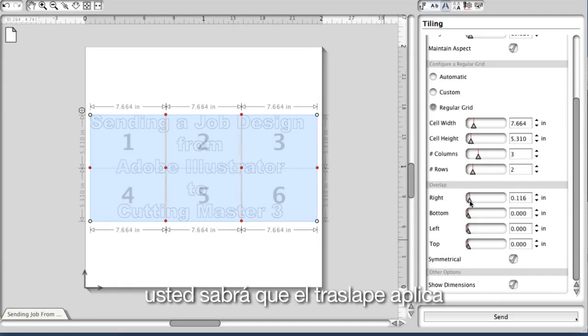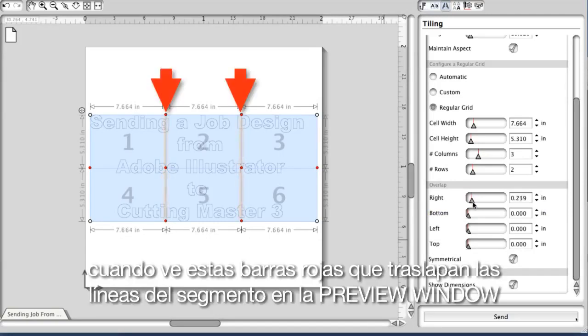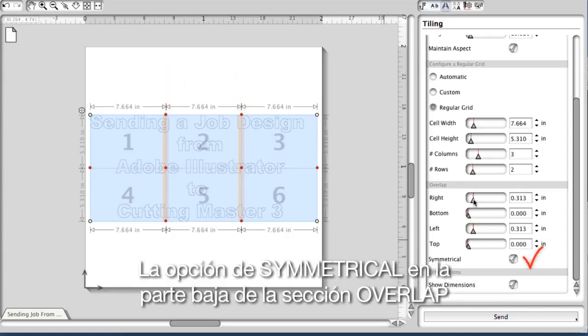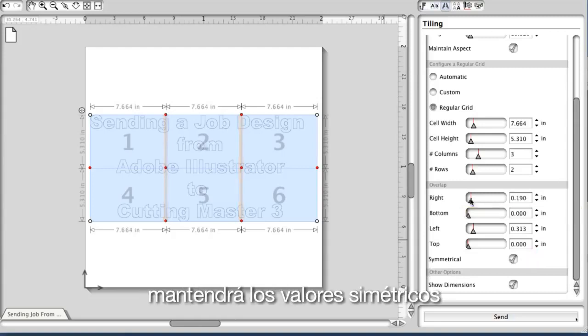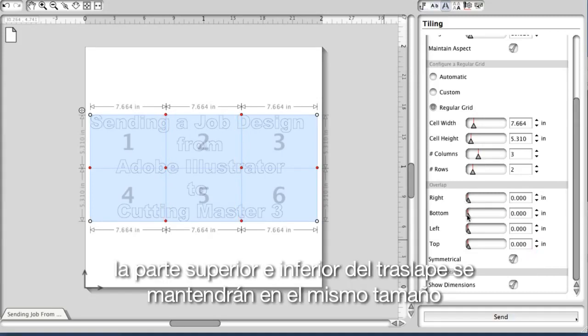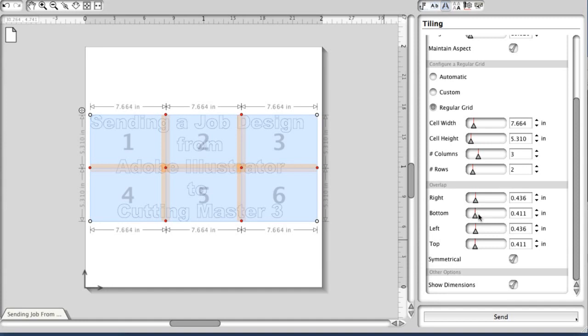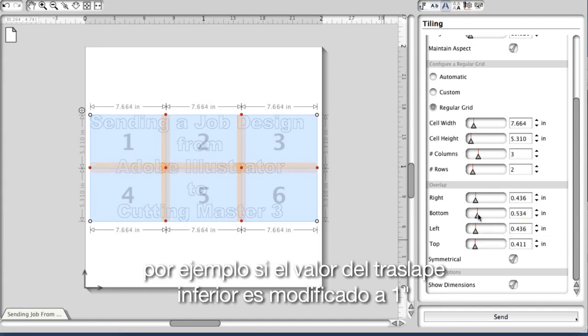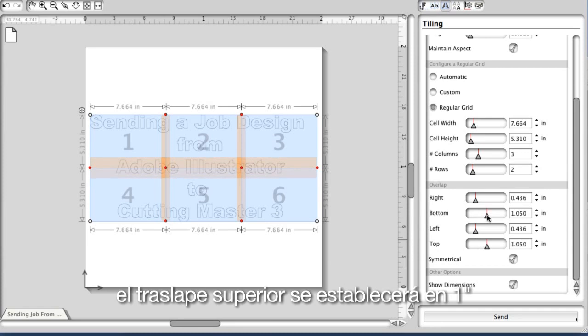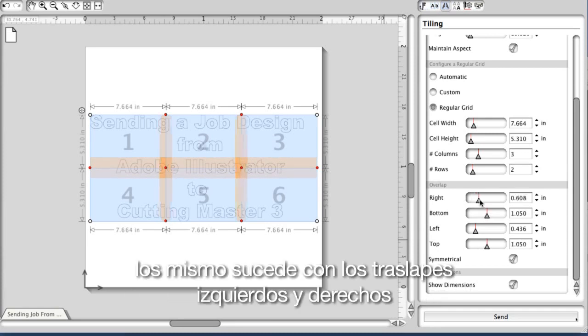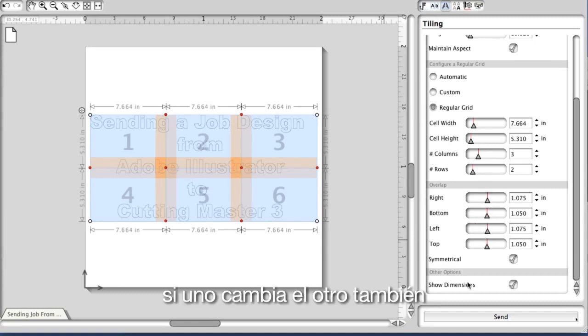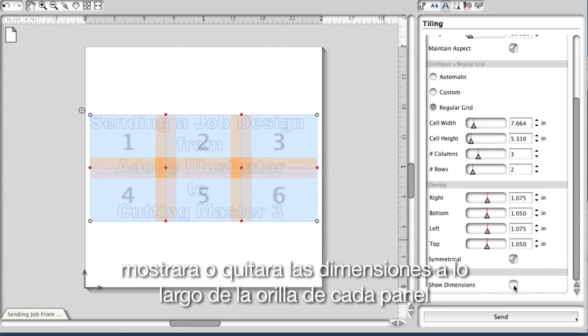You'll know that an overlap is applied when you see these transparent red bars that overlay the tile lines in the preview window. The symmetrical checkbox at the bottom of the overlap section will keep the values symmetrical. The top and bottom overlaps are kept the same size, as well as the left and right overlaps. For instance, if the bottom overlap value is changed to 1 inch, the top value will be set to 1 inch. The same would be true for the left and right overlaps. As one is changed, so does the other. The Show Dimension checkbox, when checked, will show or remove the dimensions along the edge of each panel.